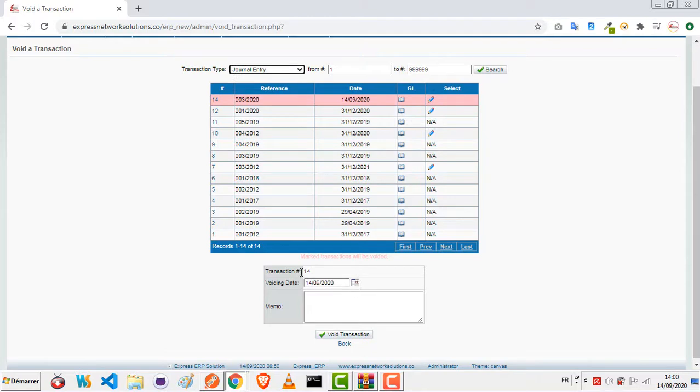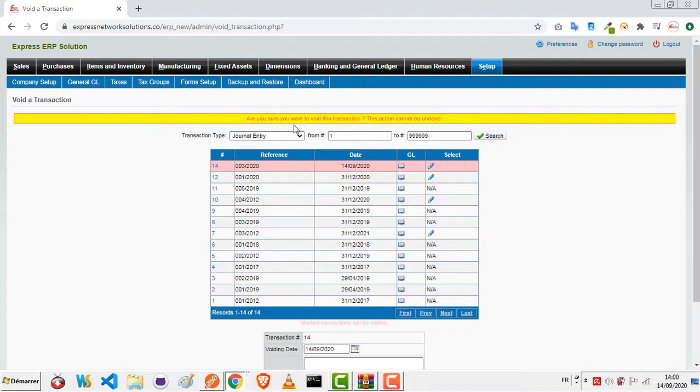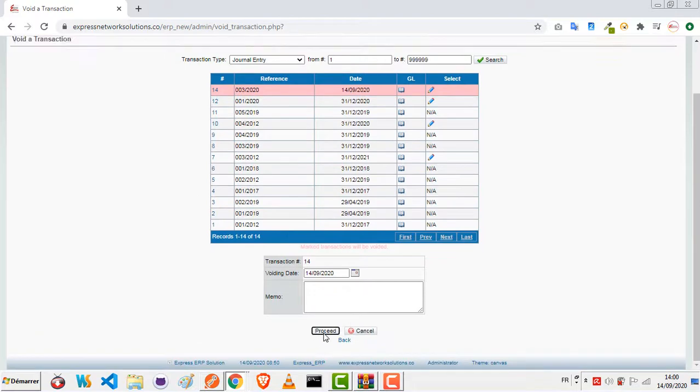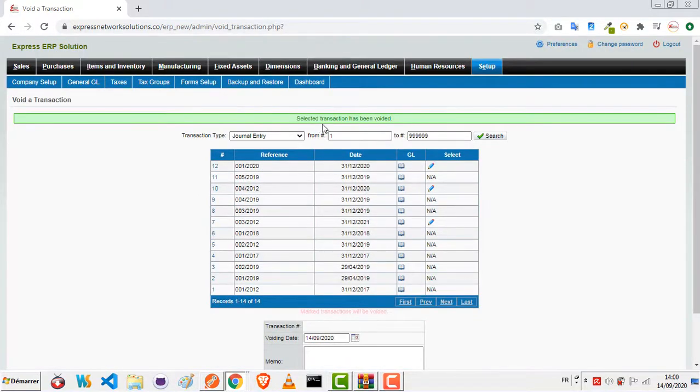Click on the Void Transaction button. It displays a message, Are you sure you want to void this transaction? This action cannot be undone. I will click on the Proceed button. Immediately another message appears and says, Selected transaction has been voided.